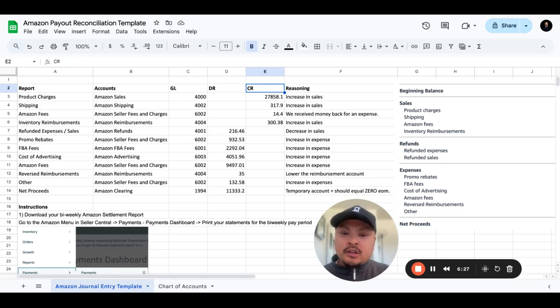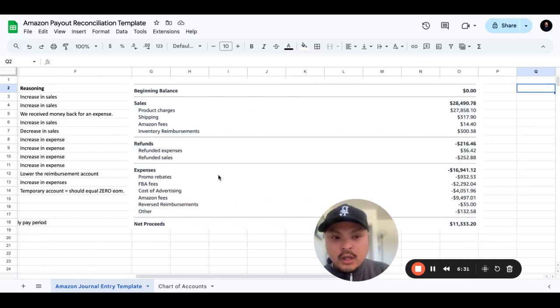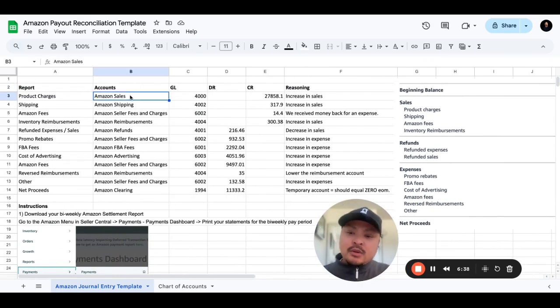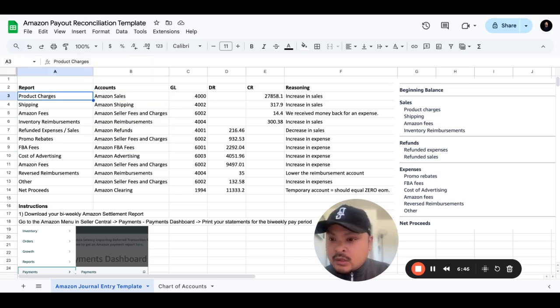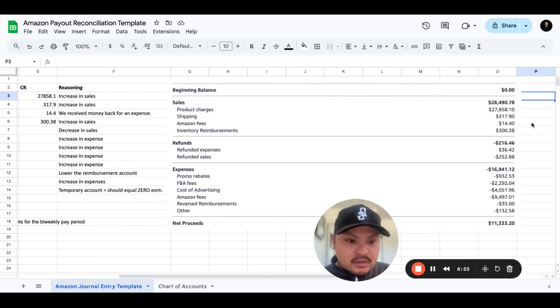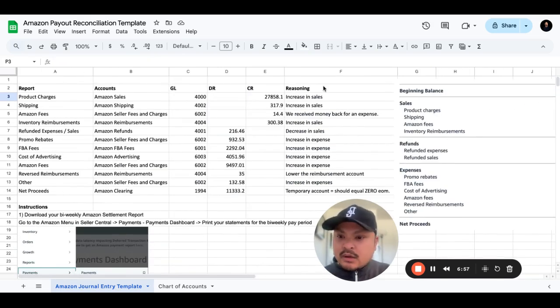So I'm going to go ahead and create this manual journal entry because I want to reflect what's on this statement, right? So assuming that you guys created your chart of accounts and you created these specific categories, all we need to do is map these out. So the first thing we're going to do is product charges, right? So product charges came out to $27,858.10. So of course, those are Amazon sales.